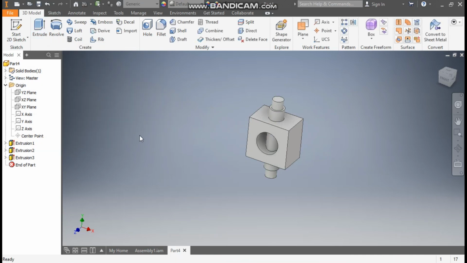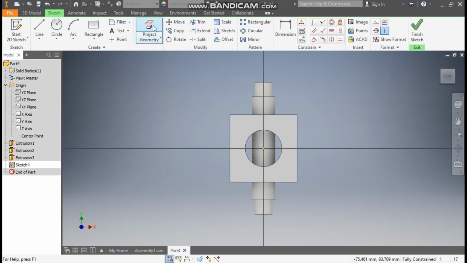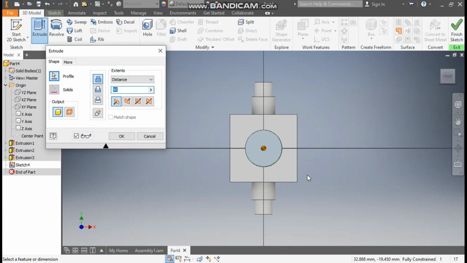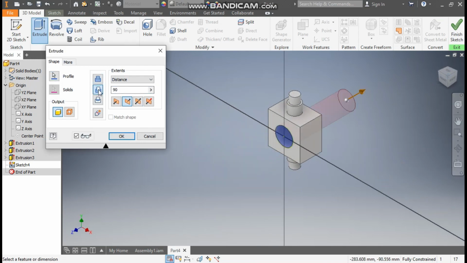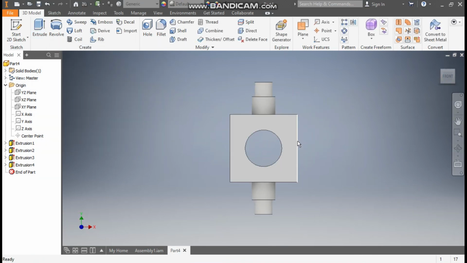Now here I don't want this inner profile. So I want this as a hollow profile. So select this face, go to create sketch, go to project geometry, select the circle, go to 3D model, take extrude, rotate, here take cut and press OK. Now here you can see the hollow profile.